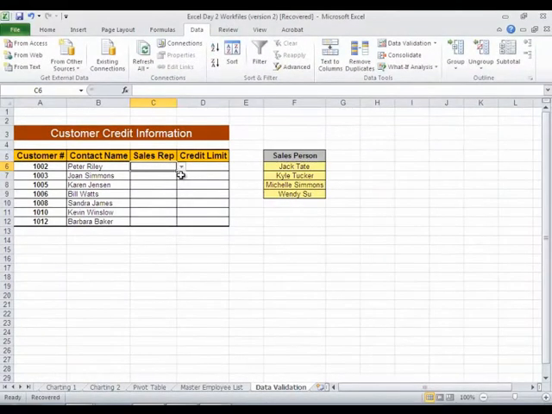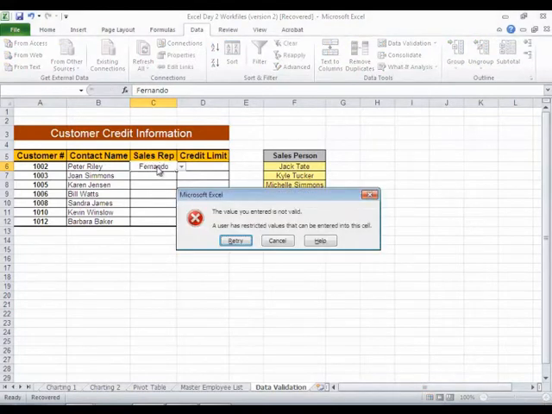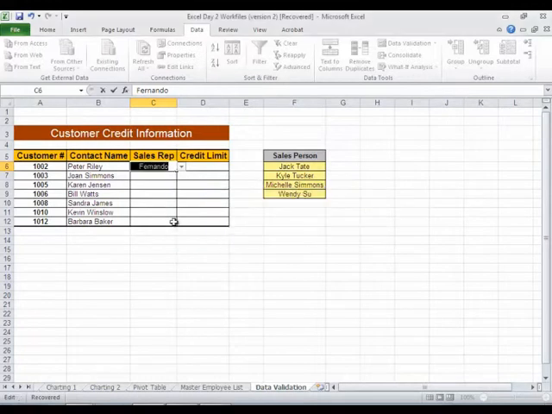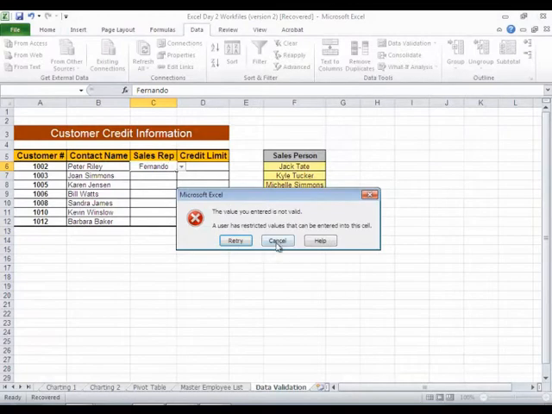And now when I click on this little pull-down arrow, there's a list of salespeople, and I can click on one, and it fills that in. Pretty cool, huh? So I'm going to go click in that cell, and I'm going to say I want to assign Fernando. And I hit the Enter key, and it says, no, the value you entered isn't valid. The user has restricted values that can be entered into this cell. Retry. So if I click retry, I'm not allowed to type anything that's not on that list. I have limited them to the list.